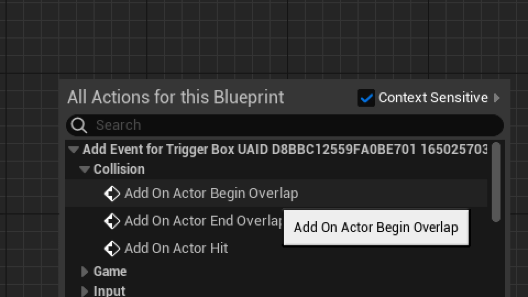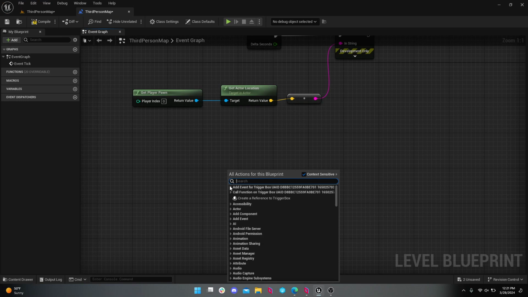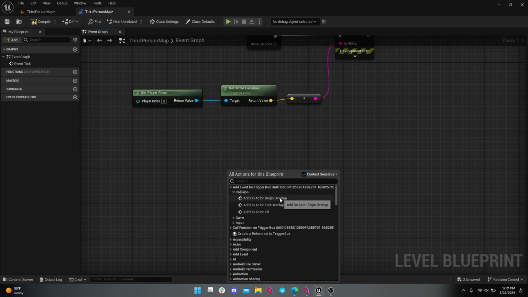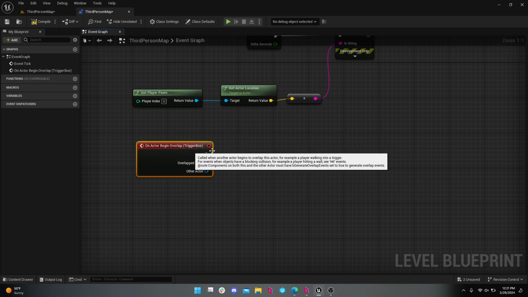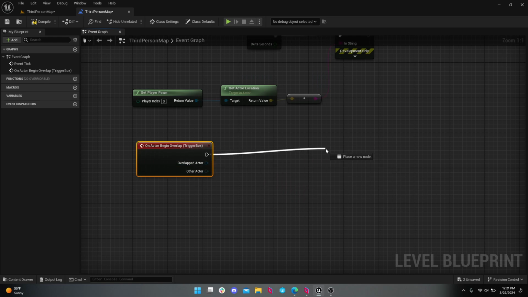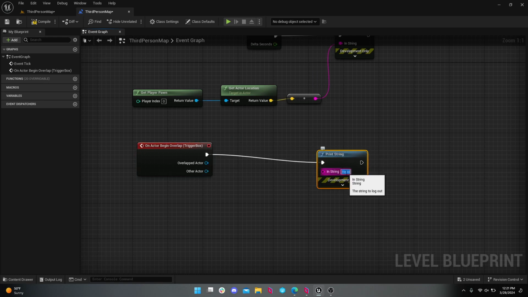And I'm just going to click this button, and we're going to get a node that allows me to do that. Collision, add actor begin overlap. All right. I'm going to drag out from the execution. I'm going to type print string again, and I'm going to say in the box.